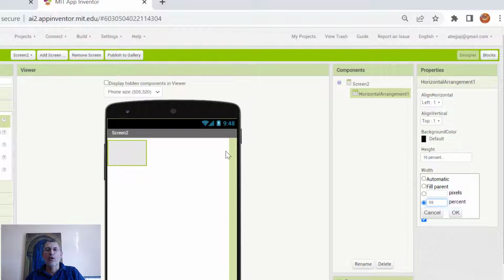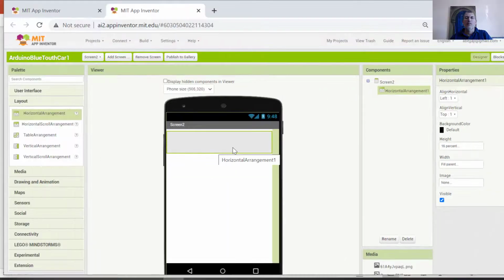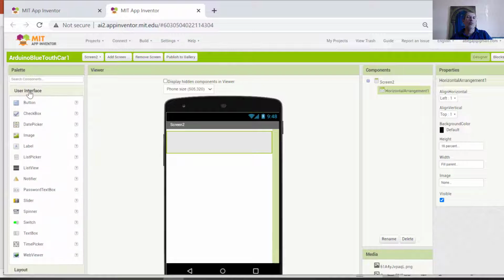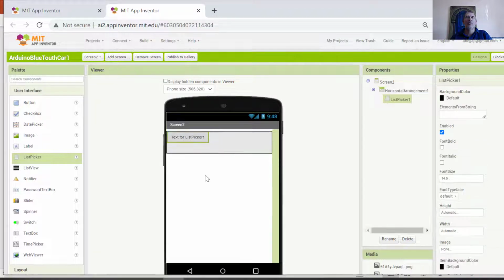But actually I can just fully extend right here. I can do fill parent. It will just extend the whole box here. So now we can put 2 buttons, for example. The first button I'm going to put here is the list picker. Go back to user interface, and we have list picker. So I'm just going to drag this, and I'll explain what a list picker is good for later on.